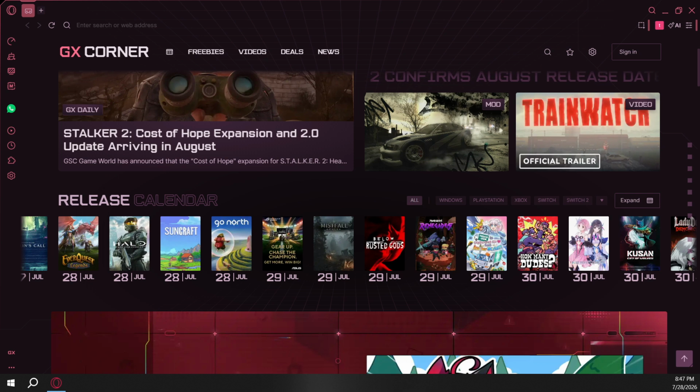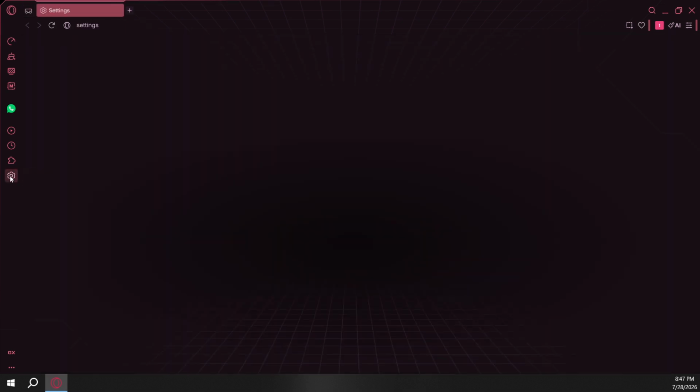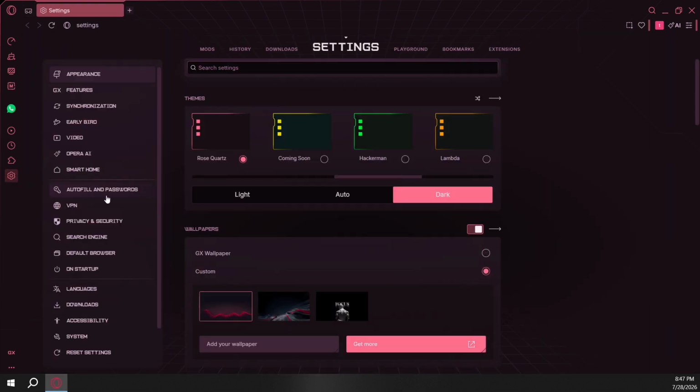First, open Opera GX on your computer. Give it a moment to load fully so all menus are available. It's best to keep the browser up to date to ensure the sync options you see match what I'm describing. Look to the left sidebar for the gear-shaped settings icon and click it. This opens the main settings panel where you manage how the browser behaves and how your data is handled.